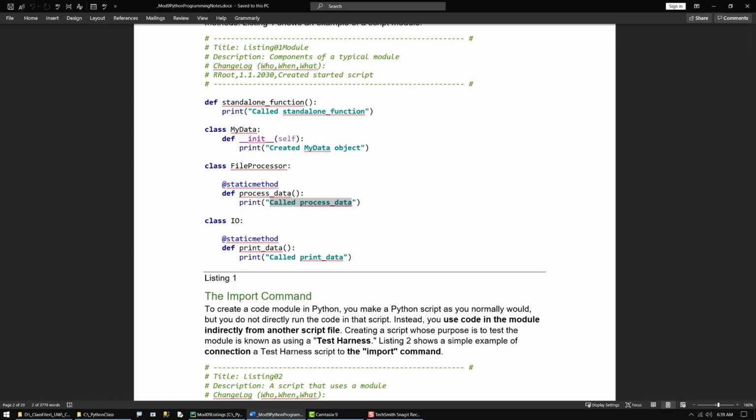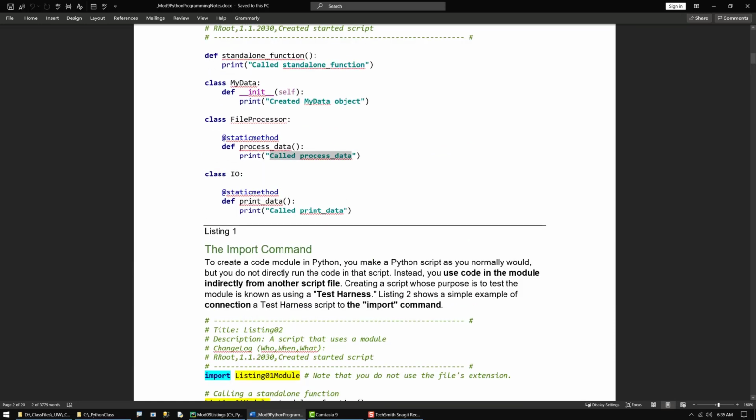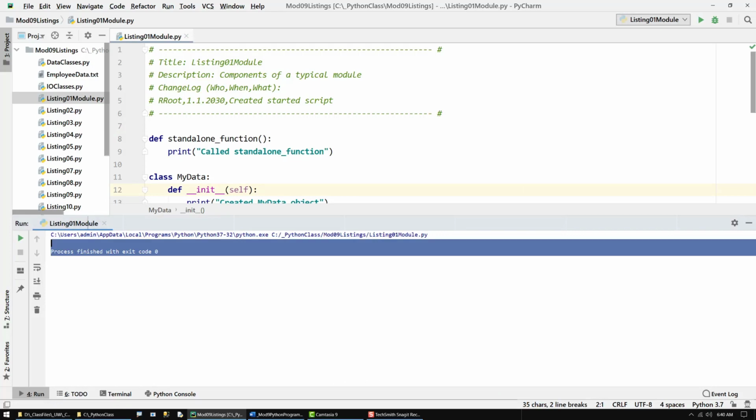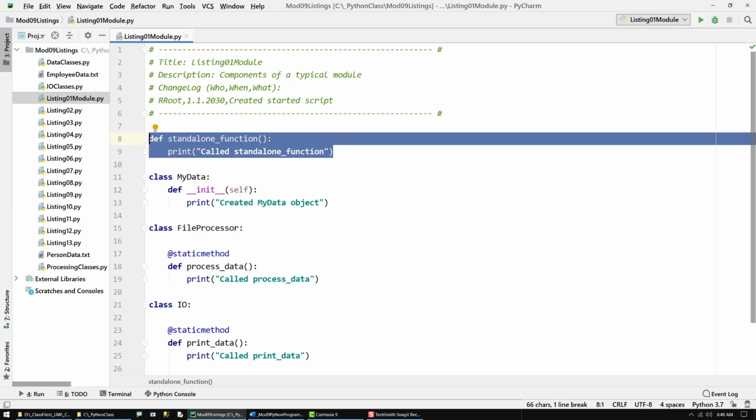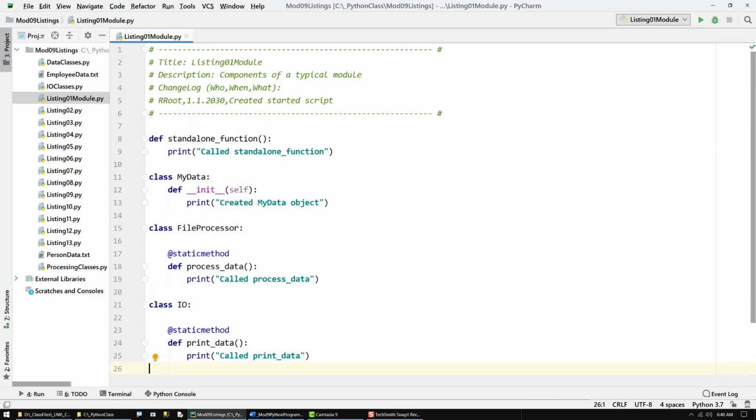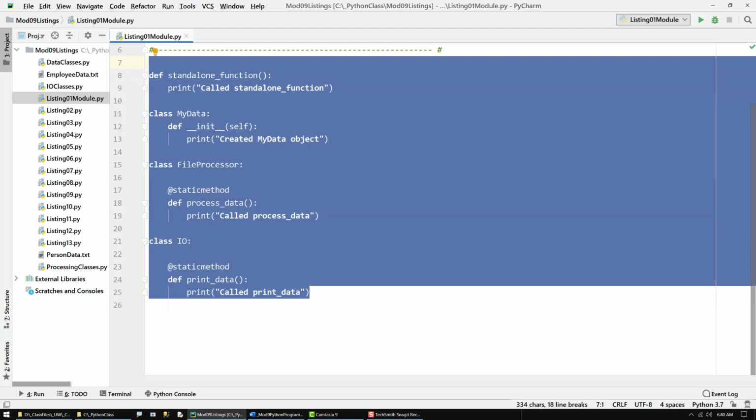Now, once I've created this file, I have to create another file to use it. I could run the code in this file, but it doesn't do anything. It doesn't have any action. That's because I've never called the functions in the main body of the script. I've never created an object from the classes in the main body of the script. All I've got is the code for my classes and for my function.